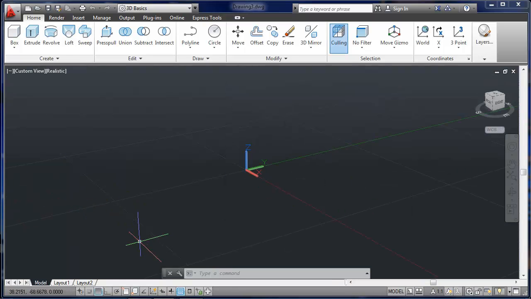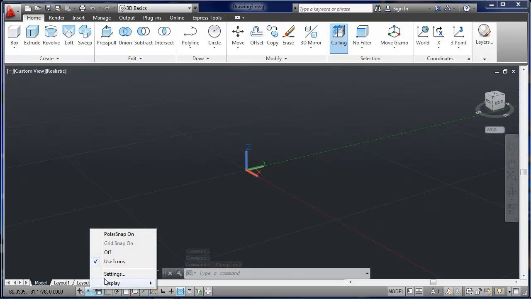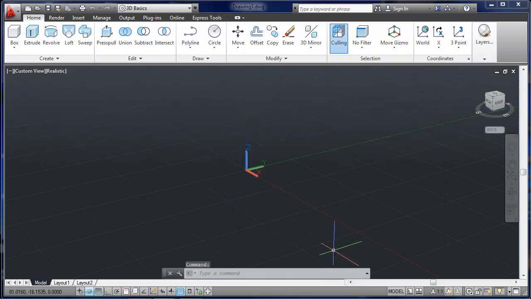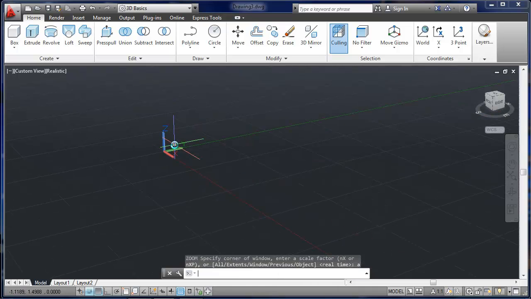I'm going to turn off all the buttons at the status bar except for my Snap and my Grid, which I will set by right-clicking on Snap, selecting Settings from the dialog box, and then typing in 0.25 for the Snap and 1 for my Grid. I'll say OK here. I'll do a Zoom All, Z, Enter, A, Enter.